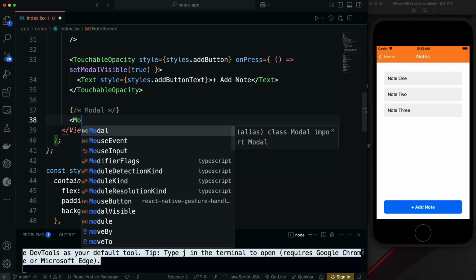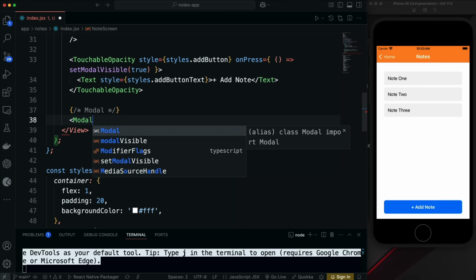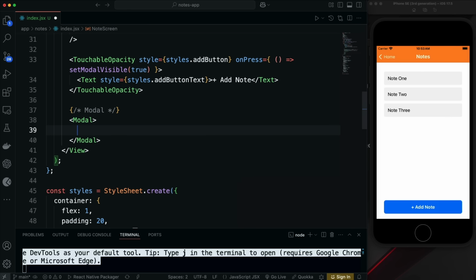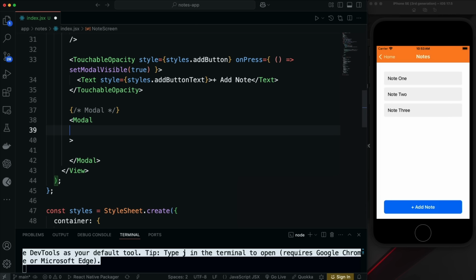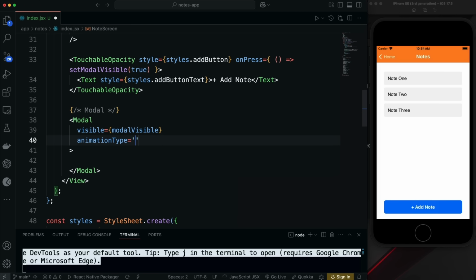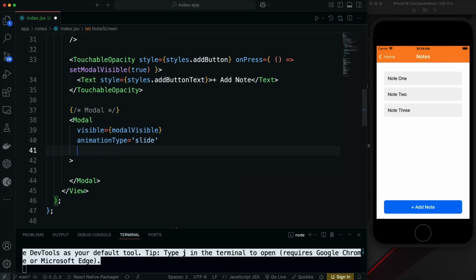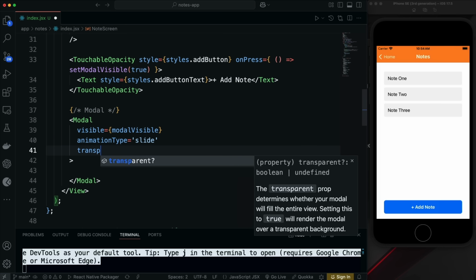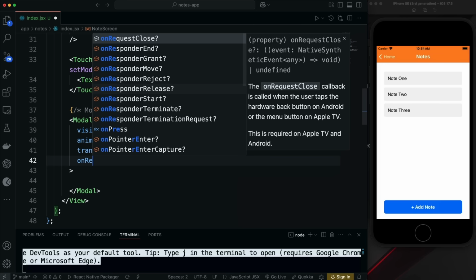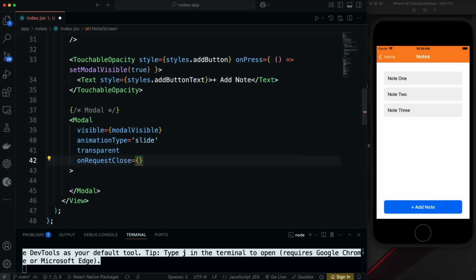Okay, so we're going to say modal, and it's not self-closing, whatever the content of the modal you put inside, but we want to add some props to this modal. One is going to be if it's visible, and that visible is going to be a true or false, and it's going to depend on the modal visible state, right? Then we can also add an animation type, which I'm going to do slide, just so it'll slide in. I'm going to make it transparent, and then on request close, meaning that when we close the modal, what do we want to happen? Well, we want to set modal visible back to false. Okay, we want to change that piece of state.